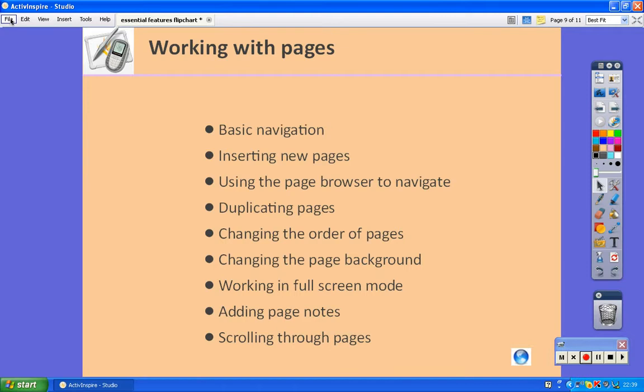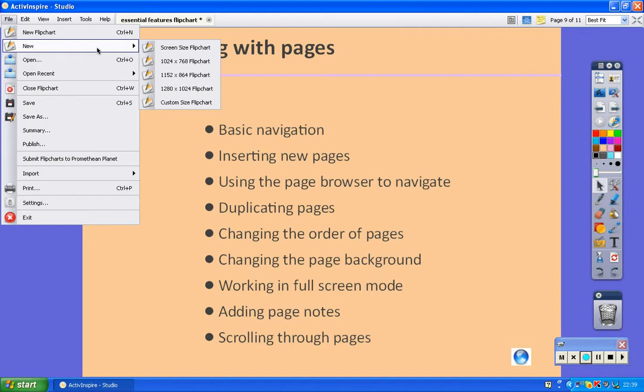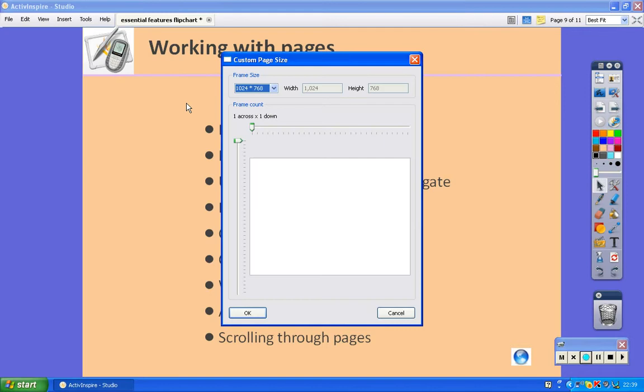So to do that, we go to File, and we go down to New, and the option that we want is a new custom size flip chart. And it will default to 1 square across and 1 square down, this being a square, and that relates to the square of the flip chart itself. So we just move that across, so now we've got 2 flip charts across, and we've got 2 down.